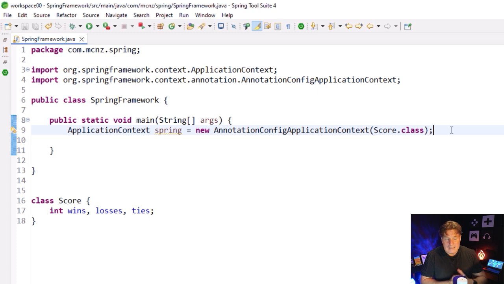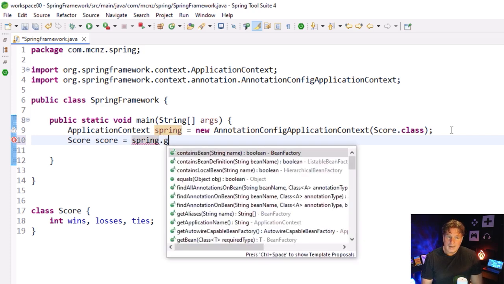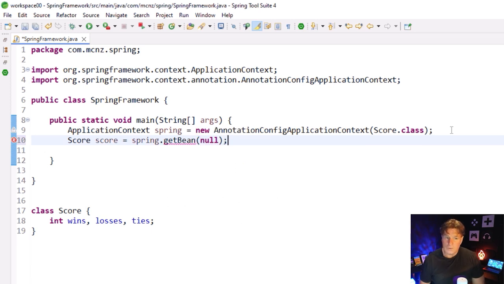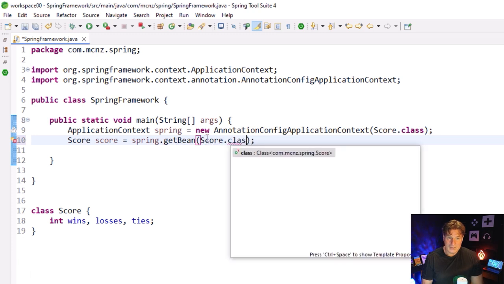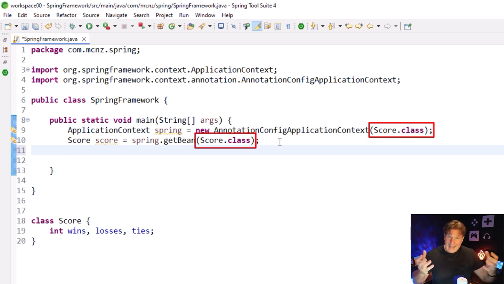Well, that basically means that when I want an instance of the class, I don't create an instance myself. Instead, I ask the Spring framework for it. So I can do something like this and say score equals Spring, not new score, but score equals spring.getBean. And which bean do we want? Well, we want the bean that's associated with that score class. So this now gives us an instance of that score class. And now I've pulled that score class out of the application context. I've pulled that score class out of the Spring IoC container.